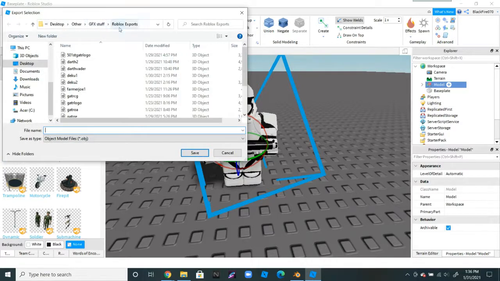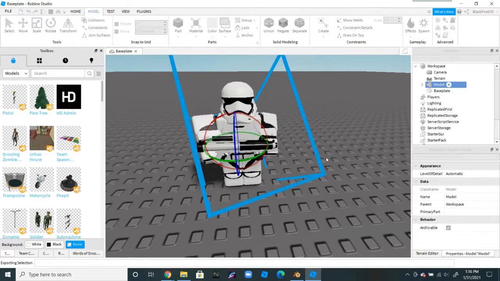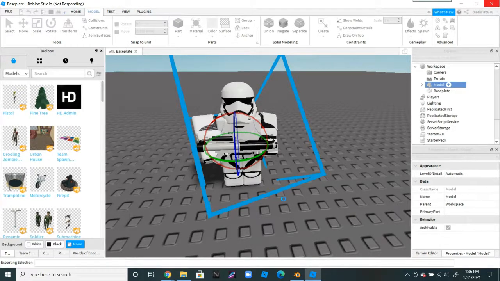and then I have it under a folder called Roblox exports. I'm just going to name it like first order trooper. Make sure it's an OBJ file and save. Now I have this guy saved. It's exporting it right now. That's why everything's been grayed out. It's a file, so it just has to export it. And then we should be good to move on to the next part, Blender.